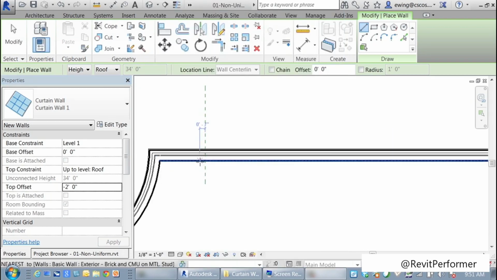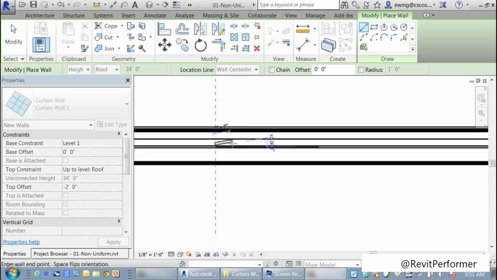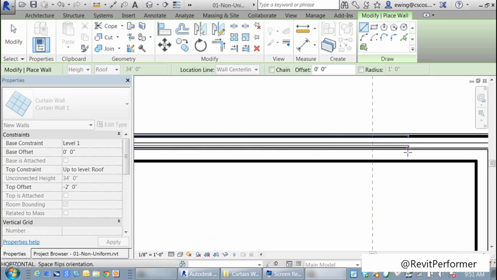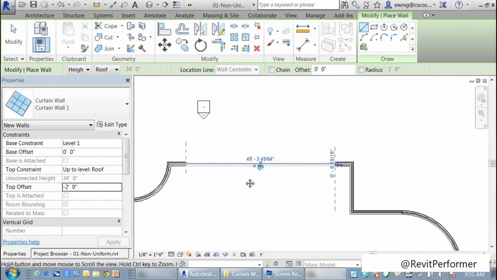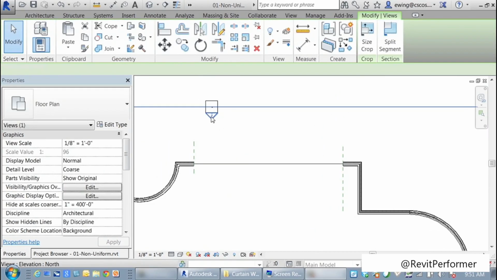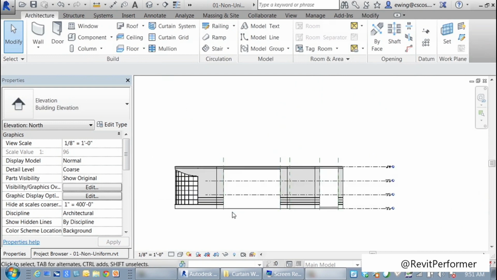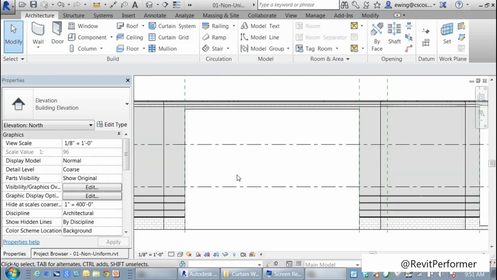Zoom in close. Make sure you're on this intersection. Come all the way down. Zoom in. Make sure you hit the same intersection, but on the other side. Hit Escape. Now let's go to our north elevation. We have a big blank panel. Now let's start adding some grids.